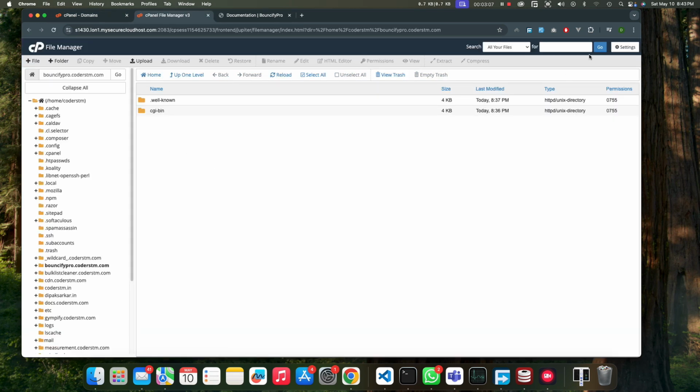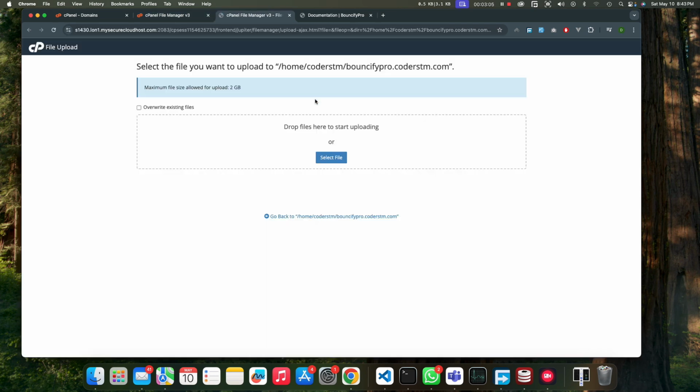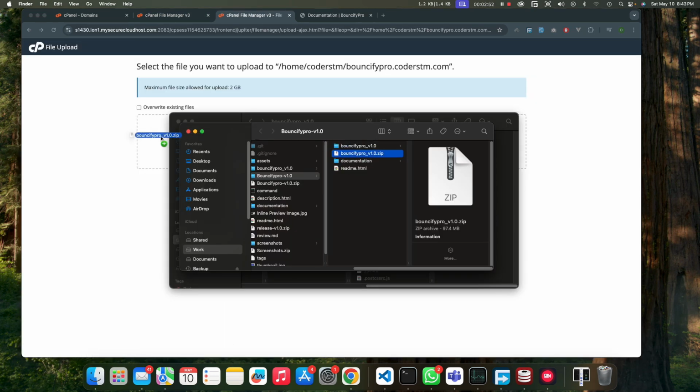Next, upload the BouncifyPro files to your server's root directory. For cPanel, this is typically the public_html folder.